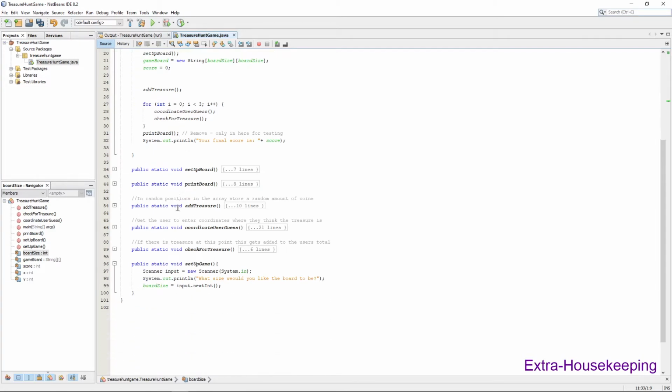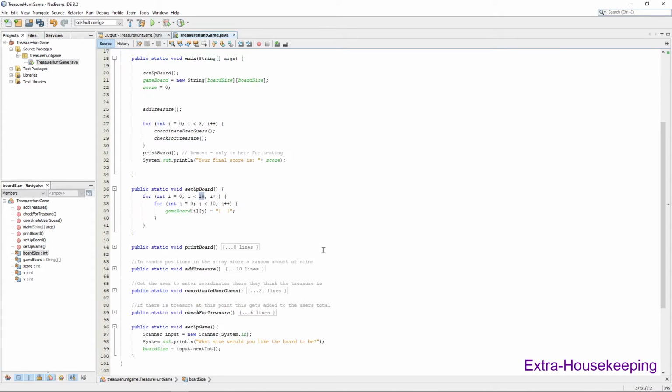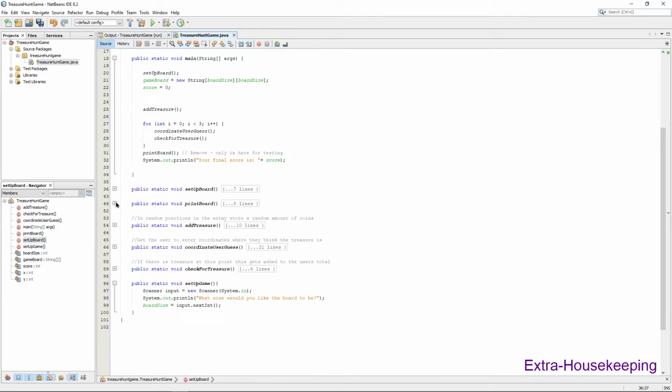All right. So let's just go through our methods. We had set up the board, and that only goes up to 10. We want that to go up to board size. All right. So that's now going to be up to board size. What else have we got? We've got print the board.